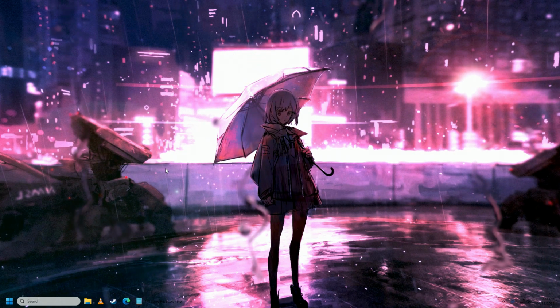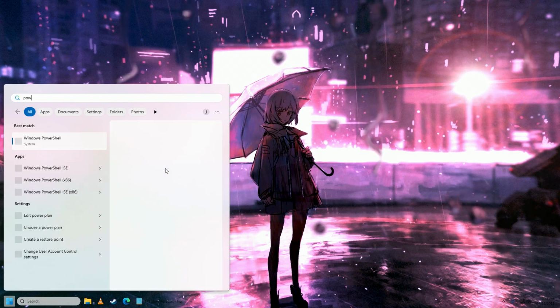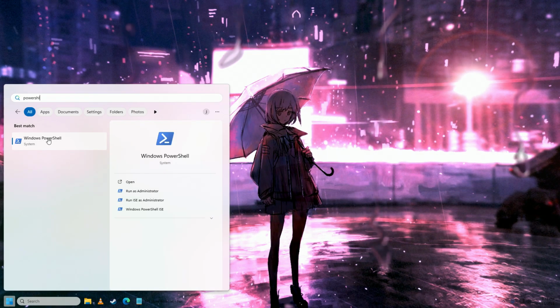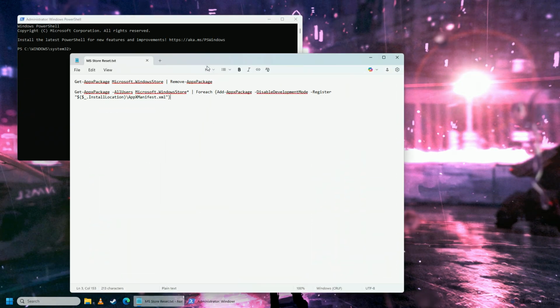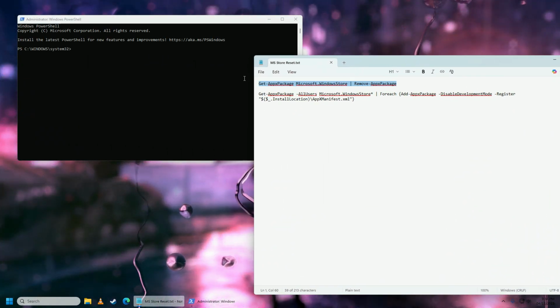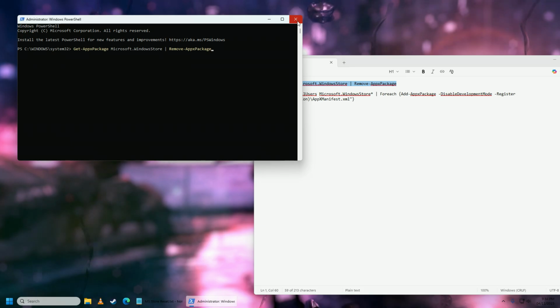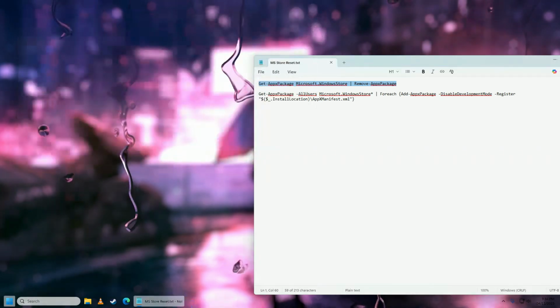What you're going to do now is open up your start menu again. You're going to write here PowerShell. You're going to right click on PowerShell. Make sure to run it as administrator. You're going to put this command in first. So you're going to paste this command and press enter. And then you're going to go ahead and restart your computer.